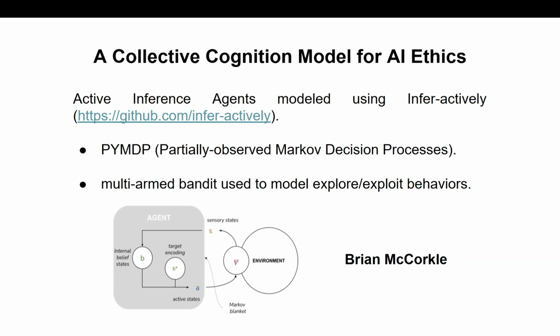We also used a multi-arm bandit approach to model explore and exploit behaviors. Explore and exploit is the trade-off that agents make between exploring a project, exploring issues to be solved, and exploiting specific issues and solving them. So it's like coordinating agent behaviors, figuring out what strategy they're going to use, and modeling all of that.